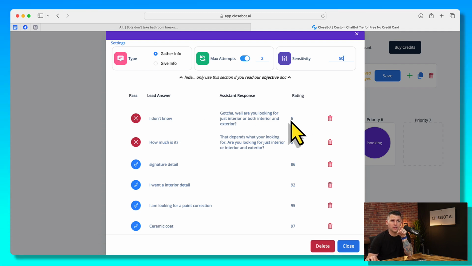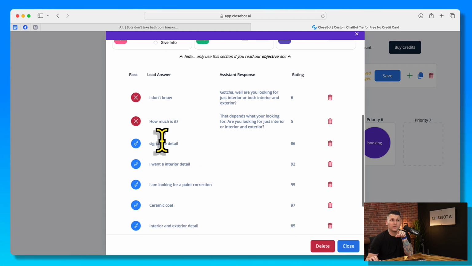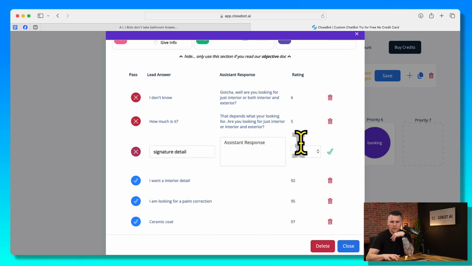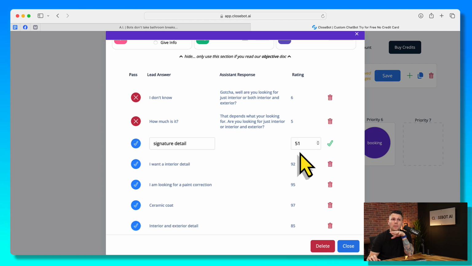So you'll notice these are 6s, like how much is it? That's a 5. We're not going to pass that. But if they say signature detail, like one of our clients, it's called signature detail, then we deem that at 86. And you'll notice if I put this at a 42, whoops, it turns red because that's lower than our threshold. If I put this at a 50, again, it's not past our threshold. But if I put it at 51, boom, we are above our threshold and it's going to pass that response.